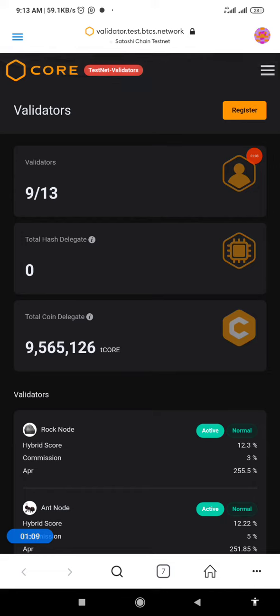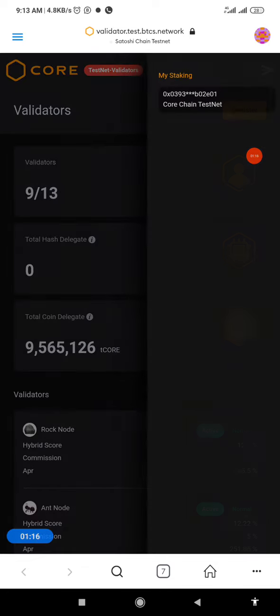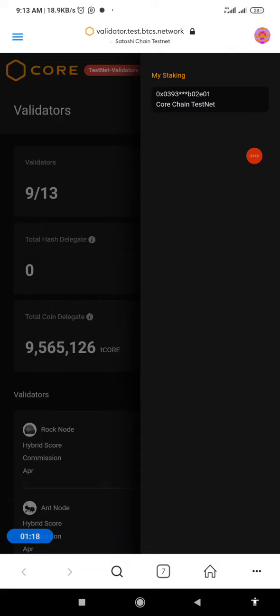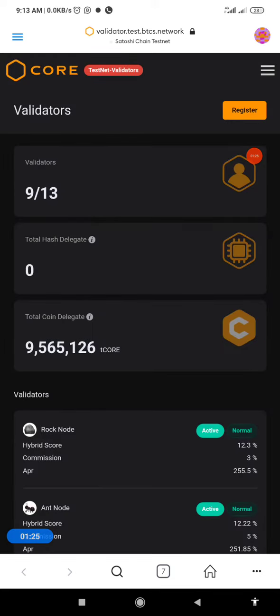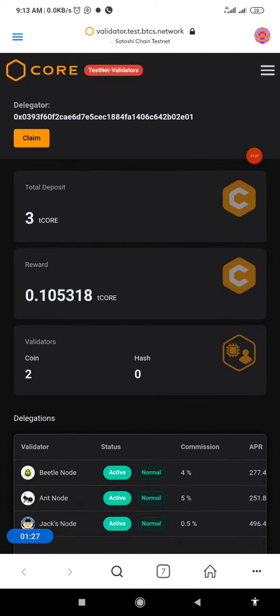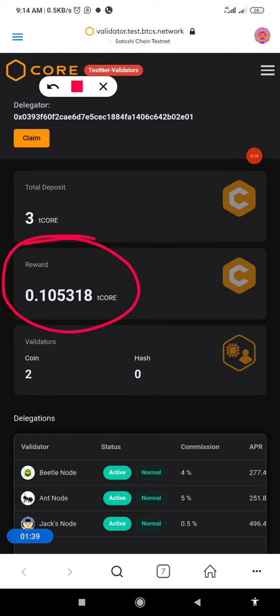What I'll need to do is click on these three lines at the top. When I click on it, I'll click on my staking. This will show you your activity so far, the number of cores you've delegated, and also the rewards. This is the reward I've gotten, and this is the total number of core that I've delegated.